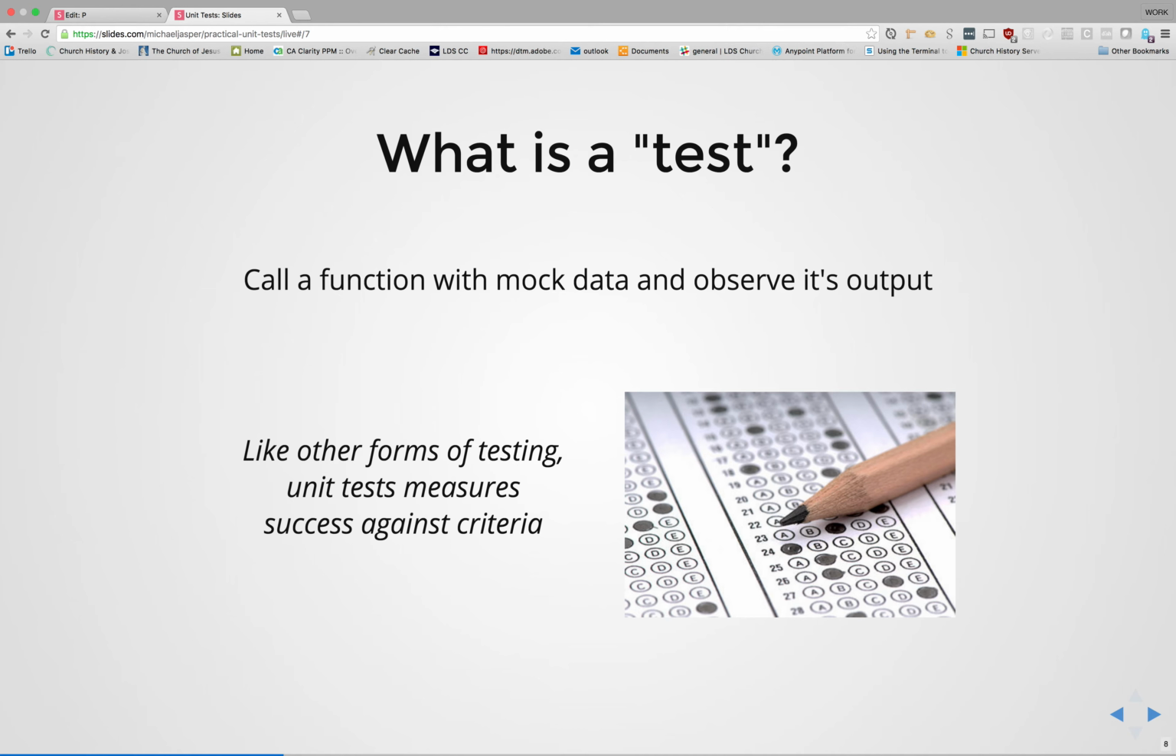In school, you're taking a known criteria, which is the answers, and you're providing input to a student and seeing if their output matches the known answers. We're doing the same thing with unit tests. We're taking a known input and output and measuring that against the output of the function we're testing to test its success against what we expect the output to be.